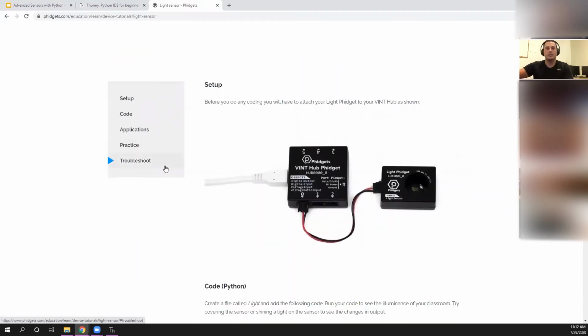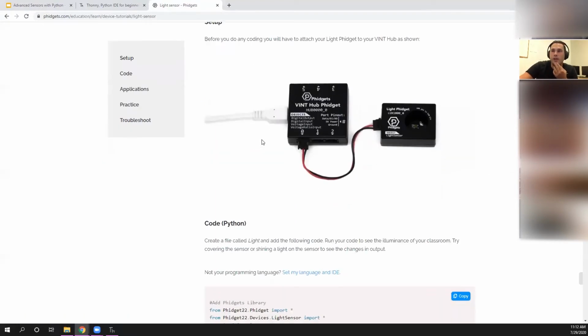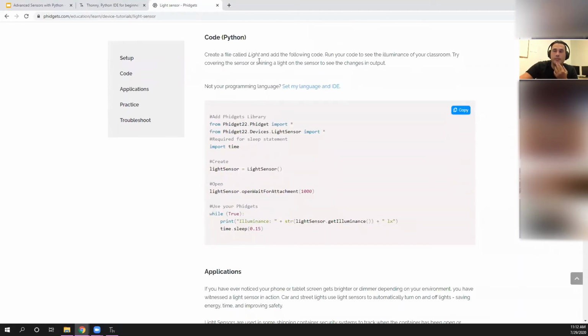Again, that is the exact same setup that I have here. So I have the light sensor connected to the Vint hub. I just have a different length cable. So we'll keep scrolling down and we'll get to the code section.